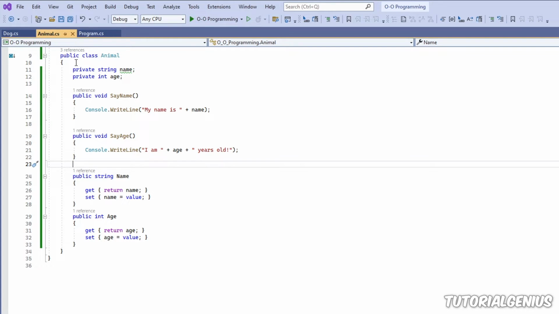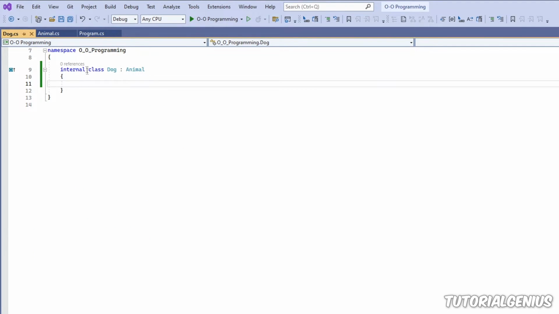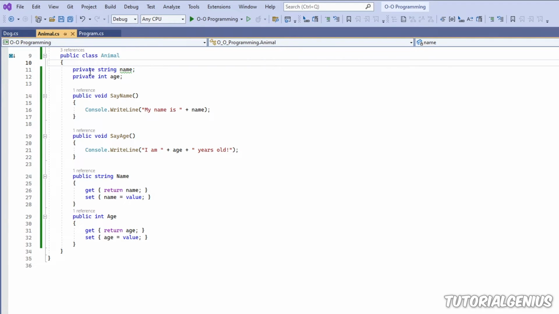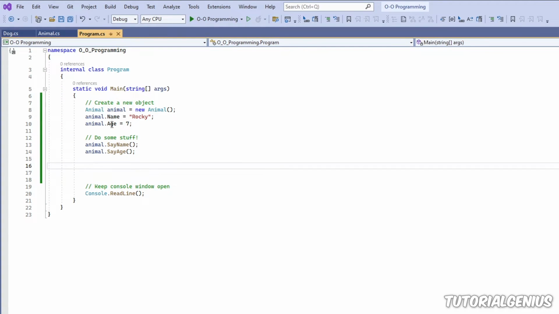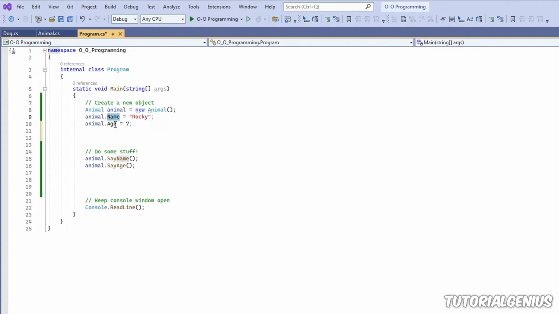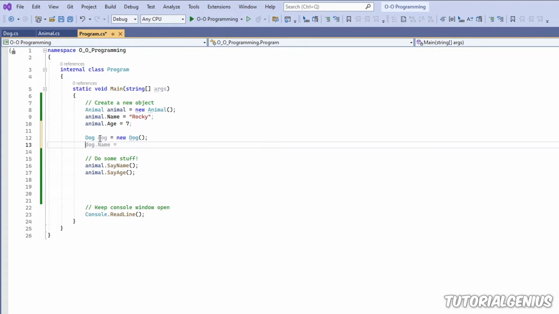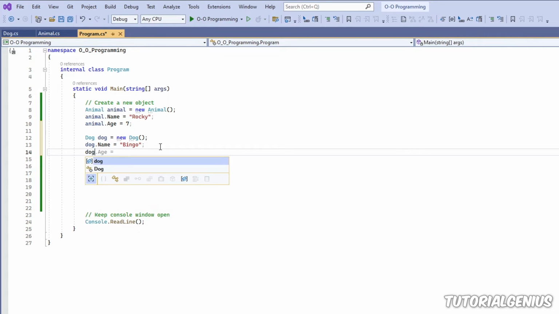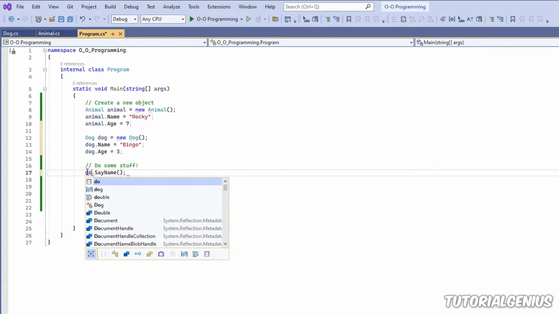So let's take a look at an example right now. You can see our dog class is perfectly empty. Our animal class has all this logic. Let's create a new object for a dog and see if we can actually use some of these properties and methods right here. So let's create a new object for a dog. I'll just call him dog. So we can set the name of the dog to Bingo. Why not? And the dog's age, we can set it to 3, for example. And I'm just going to rename these.